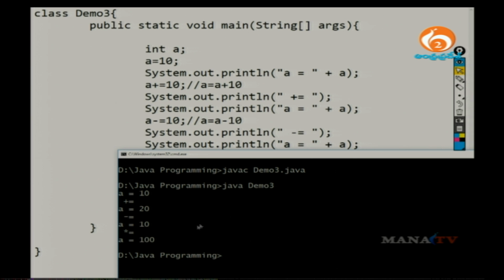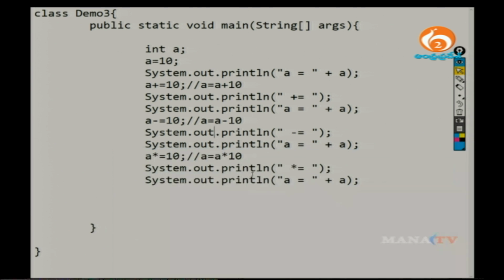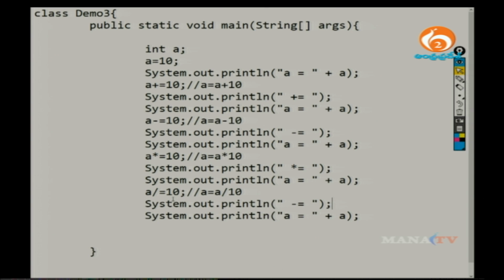You can see that a value has been cross multiplied by 10. The previous value of a was 10, so 10 cross 10 gives 100, which is displayed here. Now, a division by 10 equals is indirectly a is equals to a by 10, so it prints the coefficient value, not the remainder value.